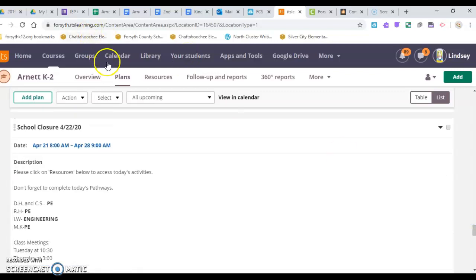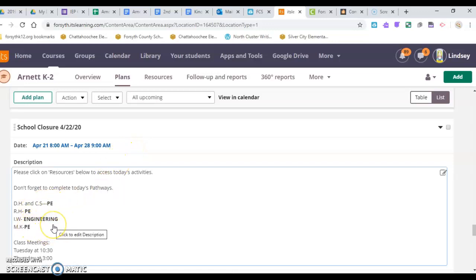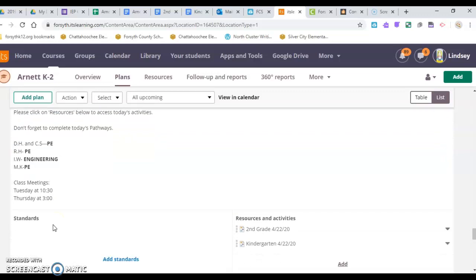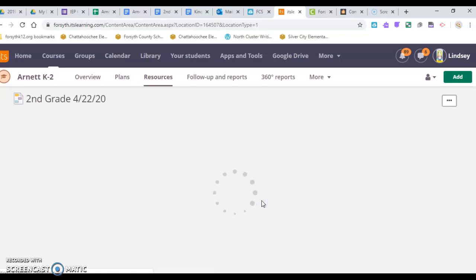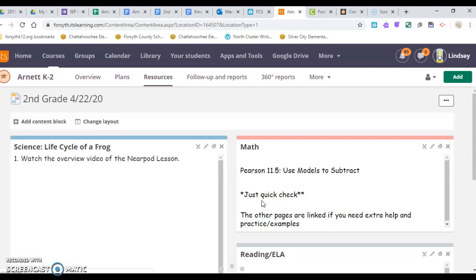So I have gone, of course, to my plans and I have scrolled all the way down to April 22nd. Here are your pathways for today. No class meetings today. And let's start with second grade today.